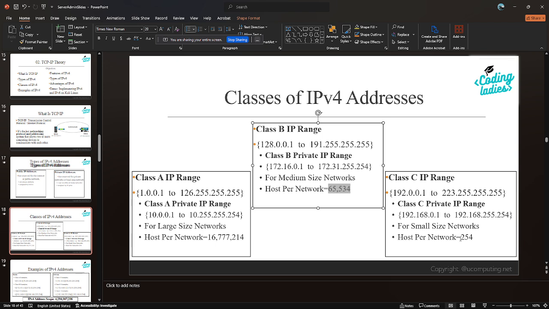Now for class C, class C is small. So that one is 254 hosts. The host means the IP addresses I will be giving out. That's 254.